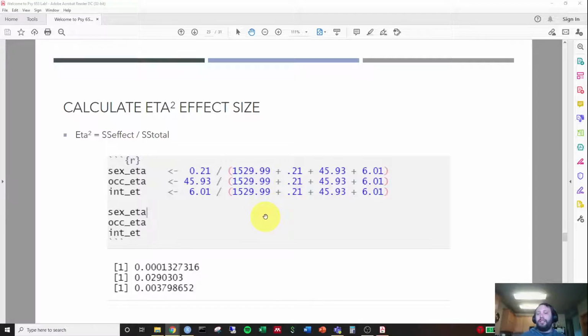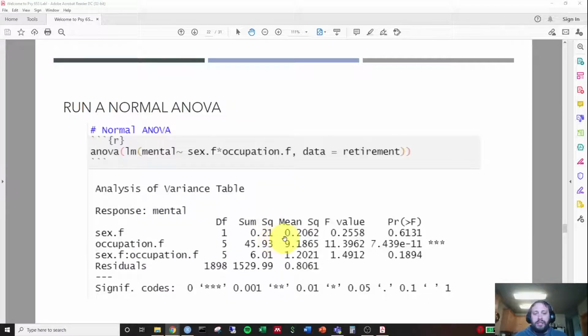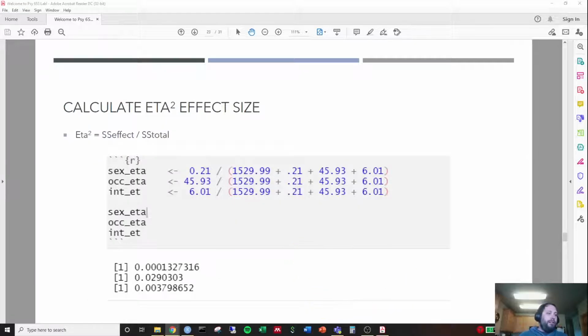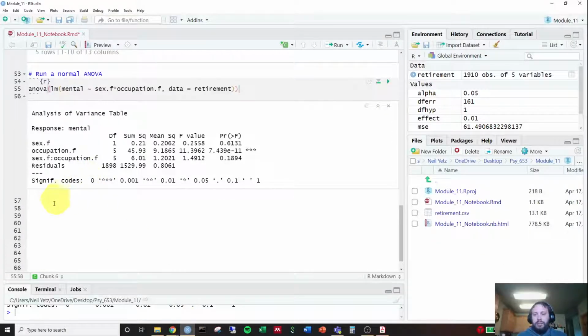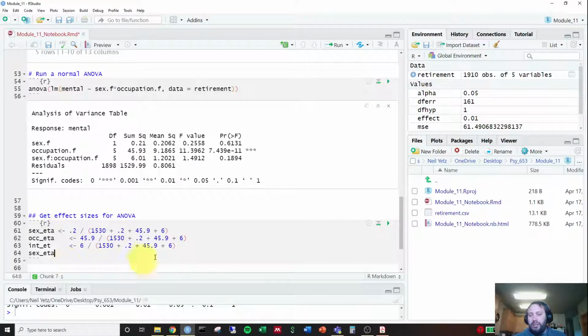And remember, the effect size is just the SS of the effect divided by the SS of the total. So the SS effect is the sum of squares here. So this is 0.21. And then the total would be all these together. So let's go ahead and do that. So we're going to do a double hashtag, get effect sizes for ANOVA. Okay, and insert an R chunk. So what I think I'm going to do is go ahead and copy and paste these from my notes, but I'm going to explain where these came from.